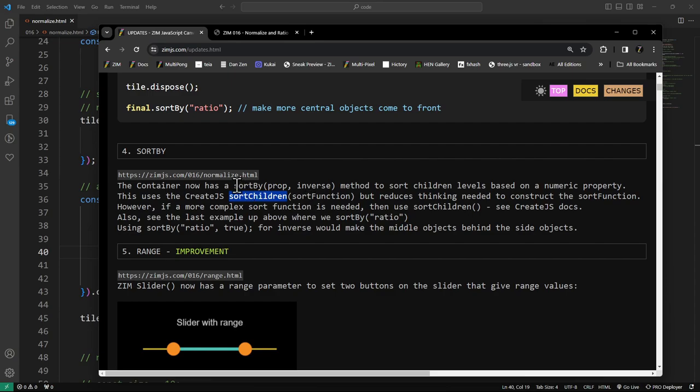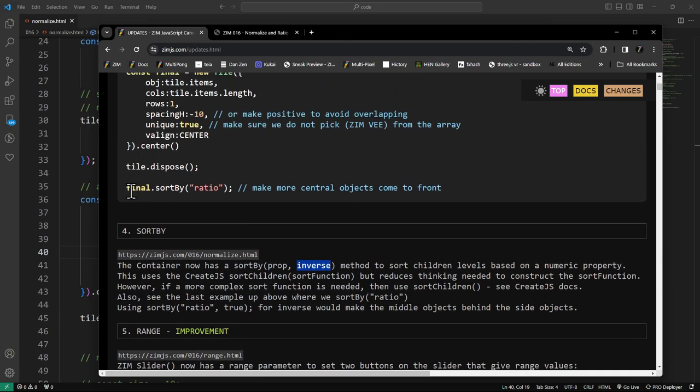So we brought that into ZIM with sortBy and the props. So what prop do you want to sort the container by? There's also an inverse that will invert that. So let's have a look at the sortBy right here.